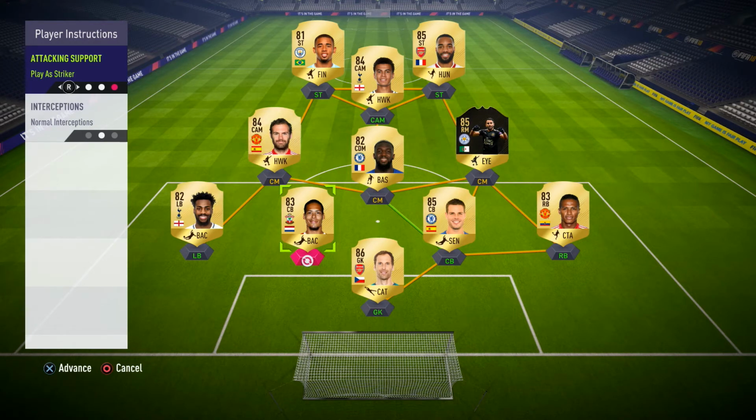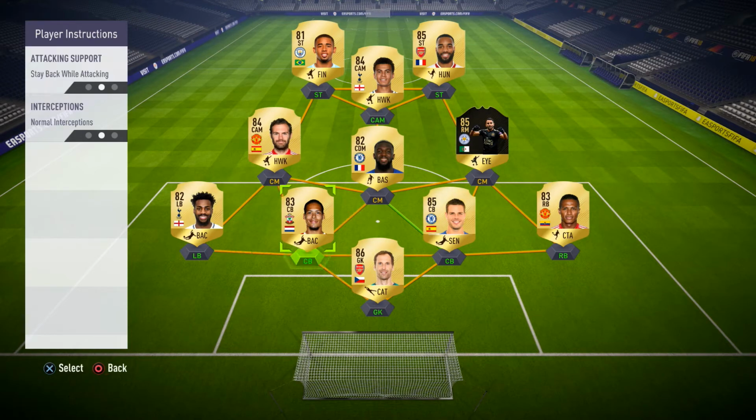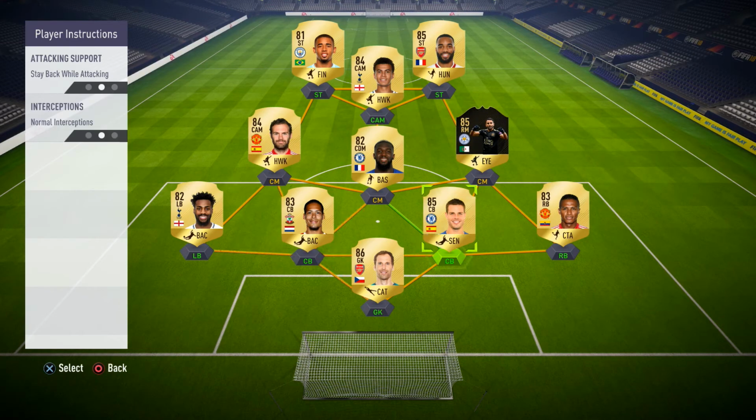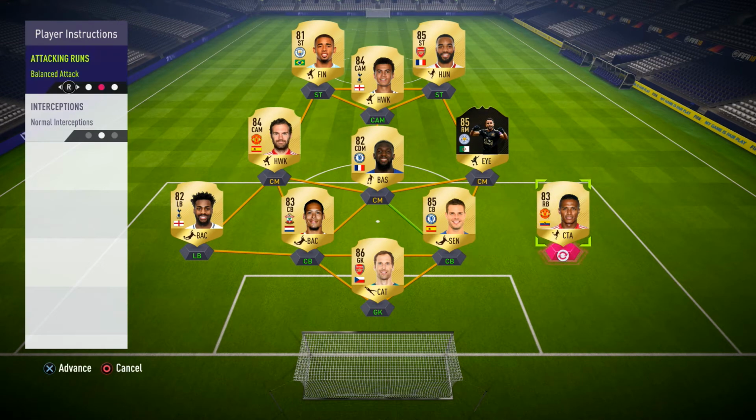Play as a striker. I don't even know why this option exists here. I would never recommend that your defenders play as strikers. It's pretty obvious what it does: your defenders will actually join the attack and try to play as strikers. If you're super dominating the attack, you may want to do it, but otherwise, I'd just shy away from this one. And similarly, with interceptions, we have already discussed it. Pretty much everything is the same here with the right back as well.